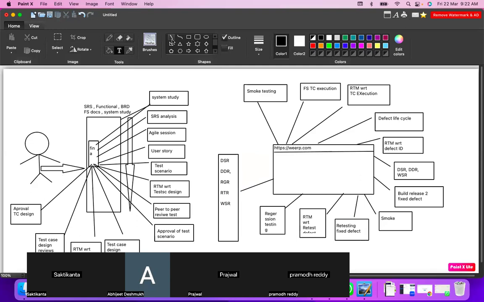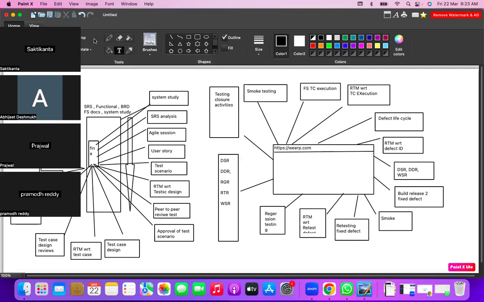Once you are done with this, right, you will be doing testing closure activities. This will take 1 month or more than 1 month also. You will be doing testing closure activities. Guys, this is, I call it as validation. This is, I call it as verification, or we may call it as static testing.